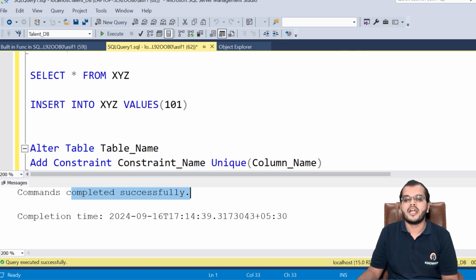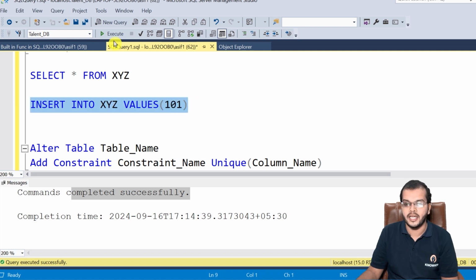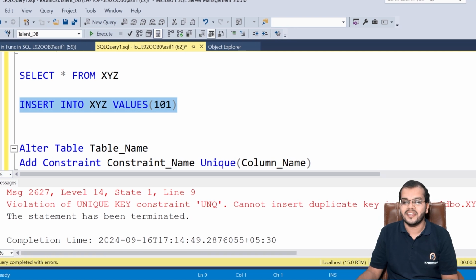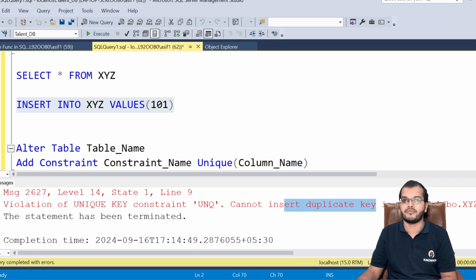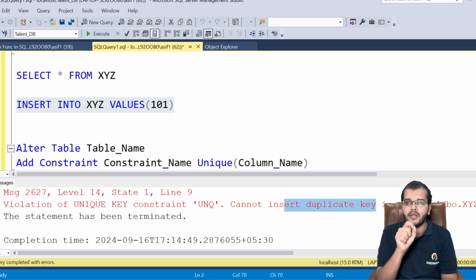So now let us go and try to insert the 101 value again. What is it telling? It is telling that there is a violation of unique key constraint because it cannot insert the duplicate key in the object. So what is unique doing? It is making sure that every value in the ID column is different. Every number or every value in the column is different and unique. No two values, no two pieces of information should be repeated. Alright, so for that we are using a unique constraint.